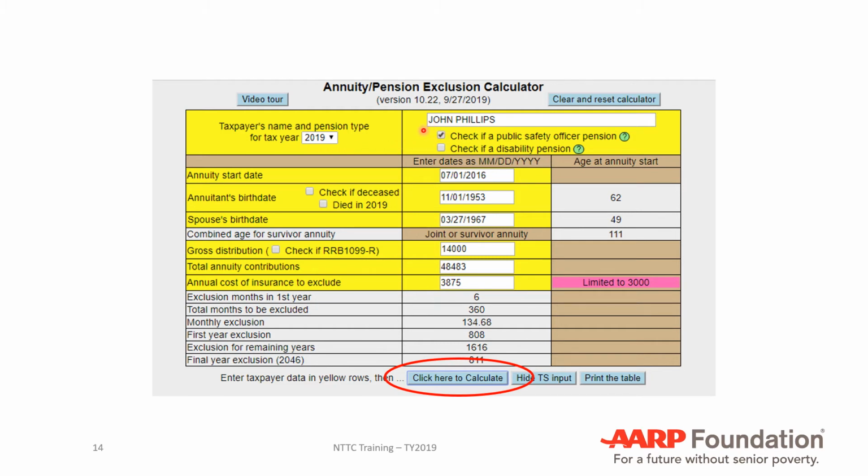Here you can put the name and this box, check if public safety officer. So in John Phillips' case, of course, he was a public safety officer, so you would check that box. Also, you have a box here called check if disability pension. So if you had a pension that was marked code 3 in box 7 for disability, you would check that box because then the calculator can actually determine whether the distribution for that particular year is considered wages or whether it's actually a pension. We'll talk more about that later on.